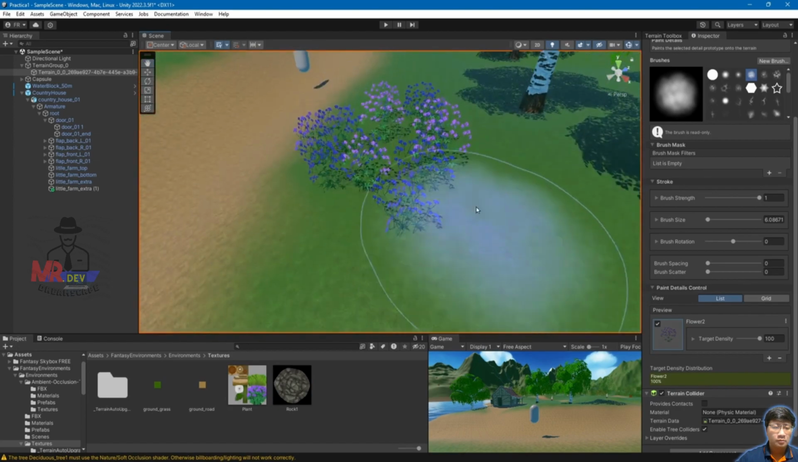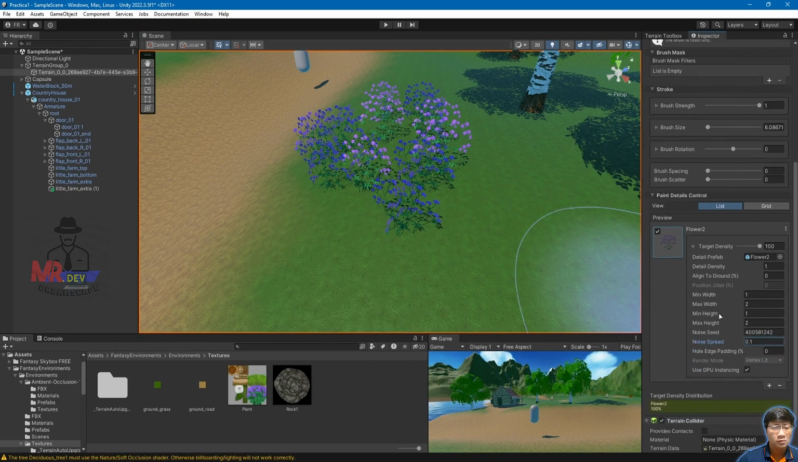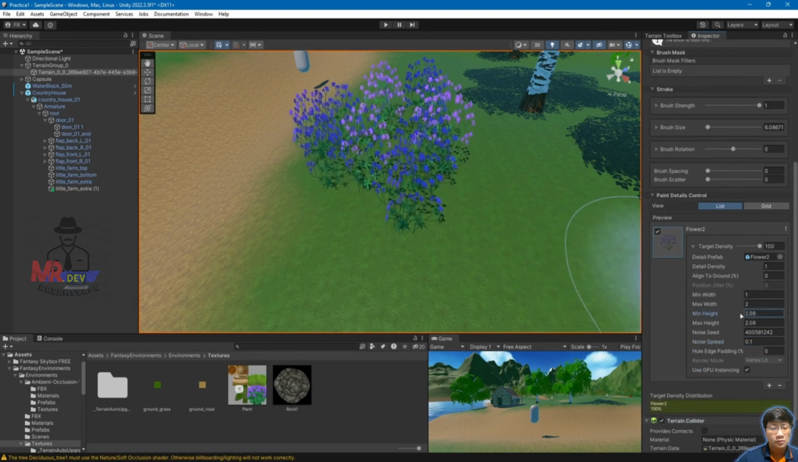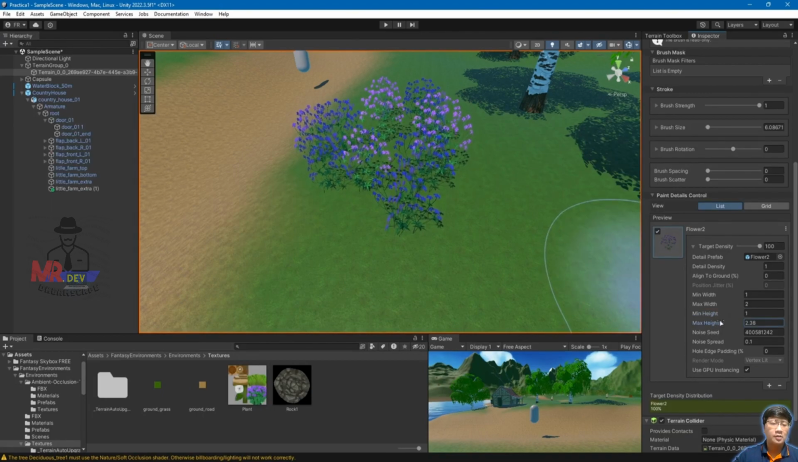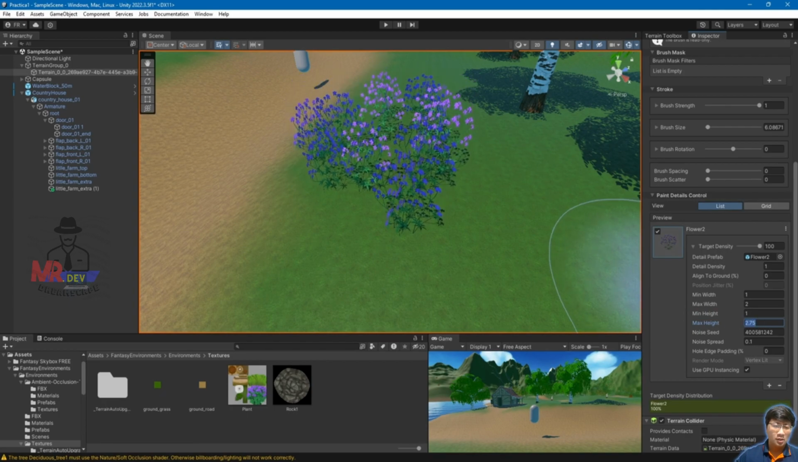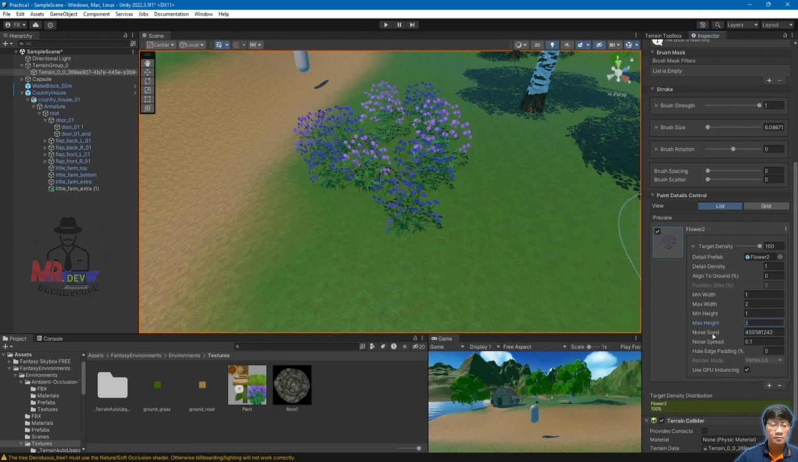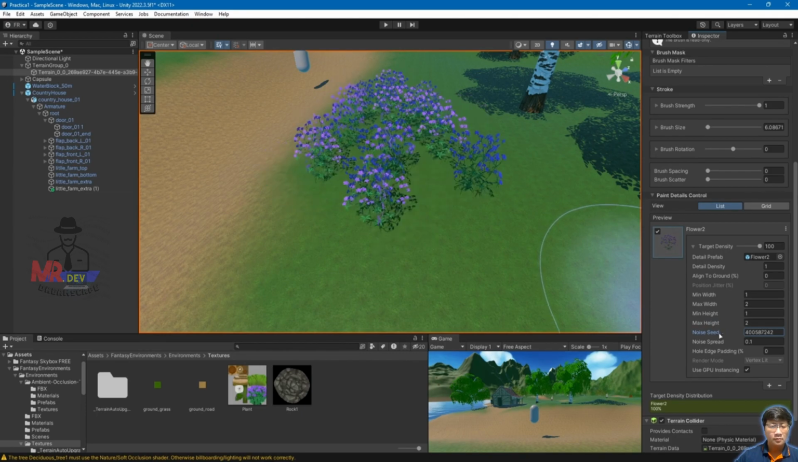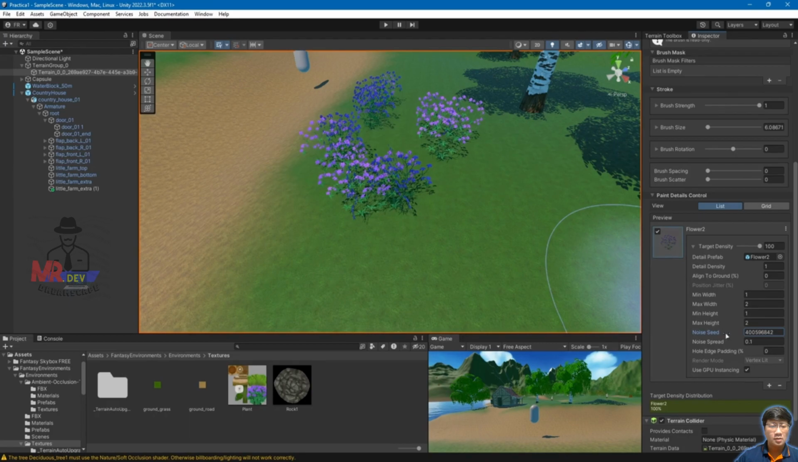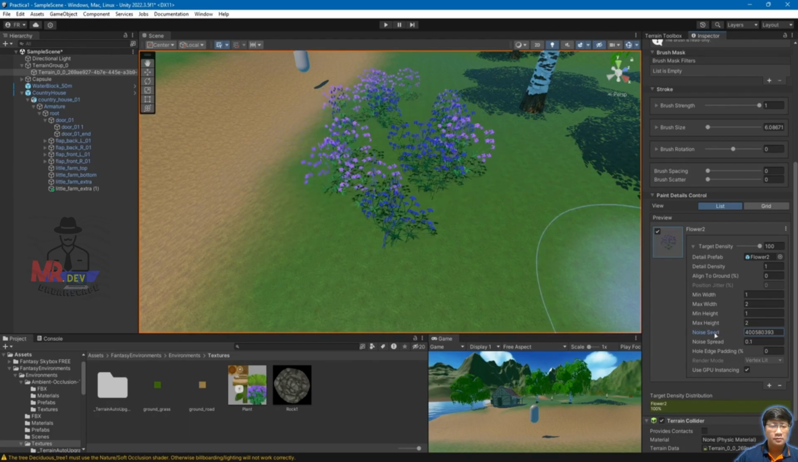And those flowers, if you notice, have different colors. Some are darker than others. I can modify this here, look. I can even make them taller. Here we have max height is 2. We could modify how random the noise of the brush is, how we want them to grow in the same way.